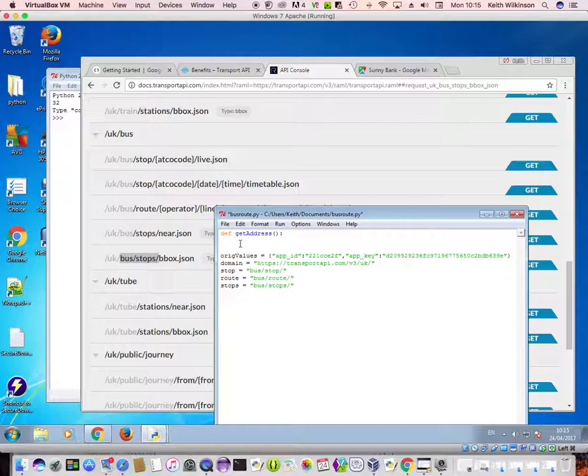Now, because we're performing some sort of input, all things can go wrong. People can type in nonsense information, or things that are just not going to work. So we're going to check for that. We're going to use a try except block. So we're going to try to get the results from them.